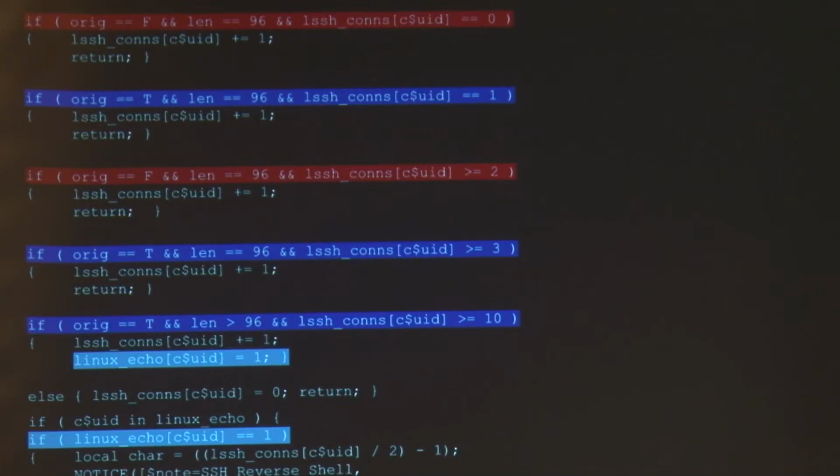We're calling it, in this instance, LSH_cons, but you can name it whatever, right? If the counter is 0, meaning this hasn't happened before, then increase the counter to 1. And then we're looking at the next byte, right? And if the next byte is from the originator, therefore the client, and it's 96 bytes, and we're at counter of 1, then increase the counter again, so on and so forth.